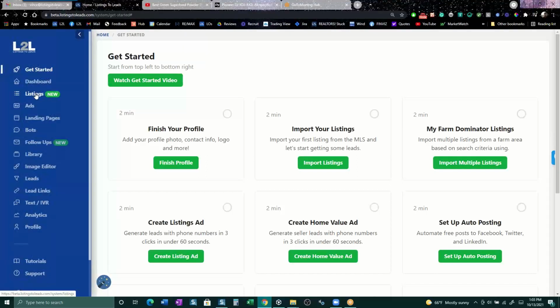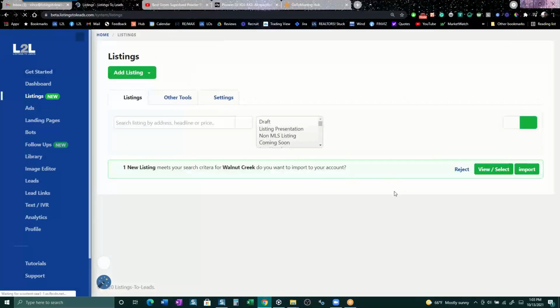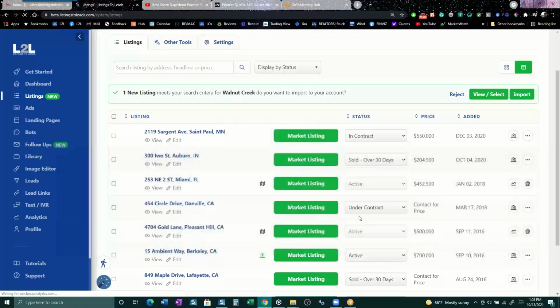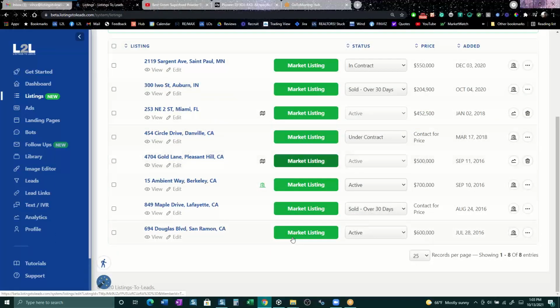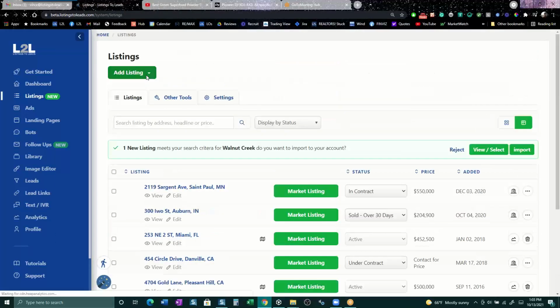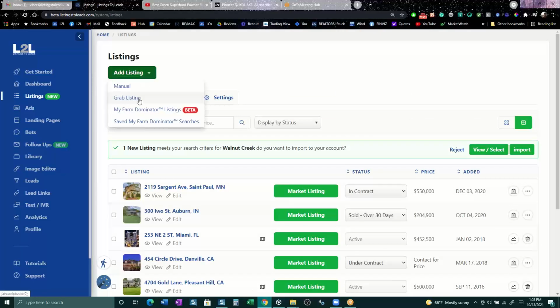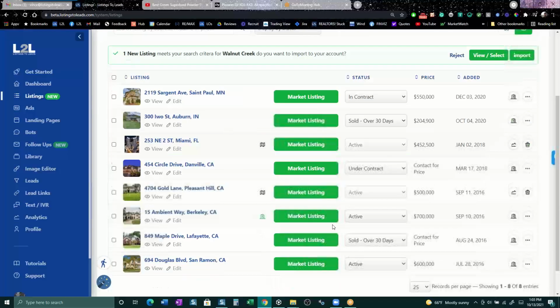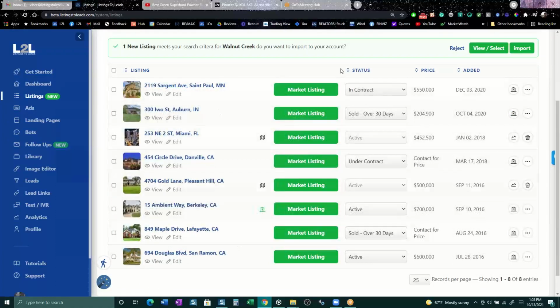There are two main sections I want you to be familiar with. The listing section is right here. If you have your own listings, they should sweep in here automatically. I'll dive into this and show you what you do on this page. If you don't have your own listings, you can borrow a listing and grab an active one right here. If you have permission to use somebody's listing, just type in the zip code and the MLS ID, say it's not your listing, and click grab, and we'll pull it in. Now you see I have a bunch of listings at different statuses: in contract, sold, active.